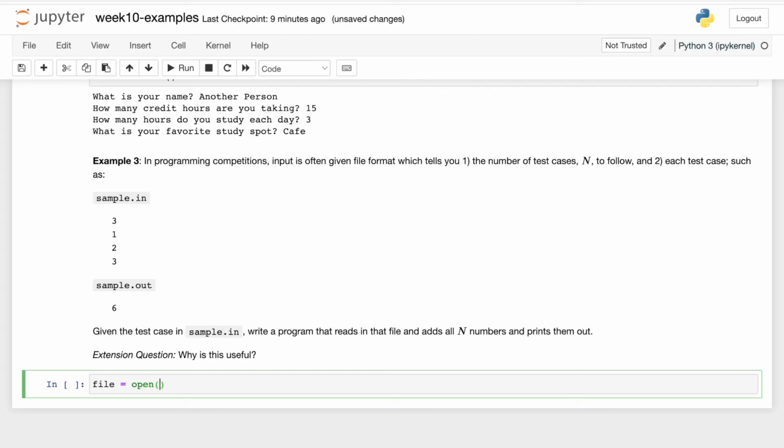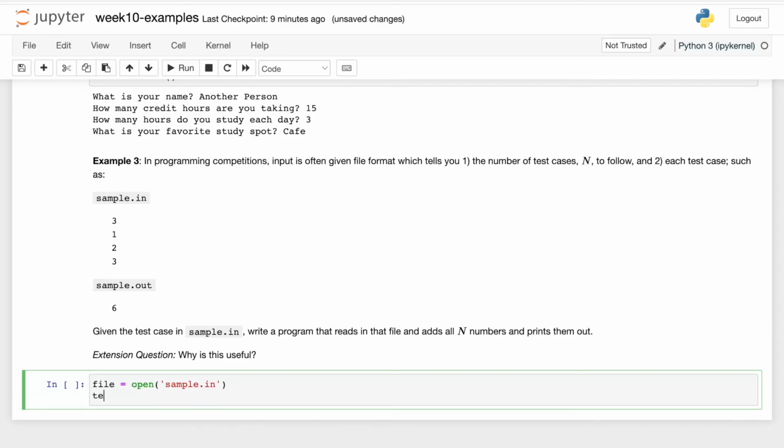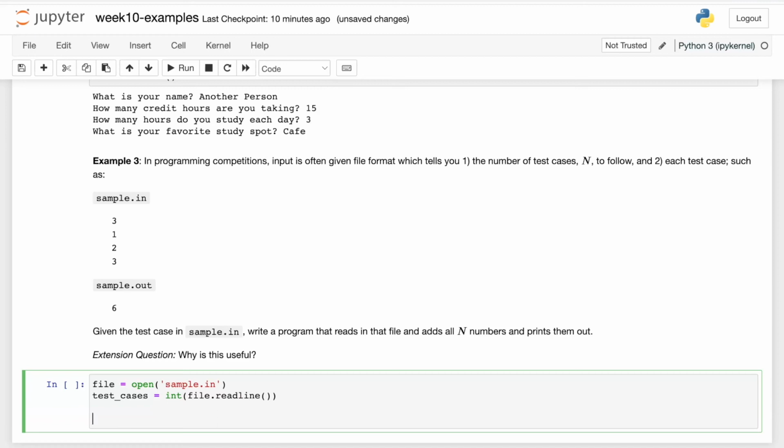We'll name it file is open sample.in. As I mentioned, this is just a text file, so we can open it up, and then maybe we'll make a variable for the number of test cases, and we'll say int, and then we'll want to use file.readline. So this reads in the first line of the file and then discards it. So if we were to call file.readline again, it would be the line after the line we just read. And we'll actually do this again in a moment.